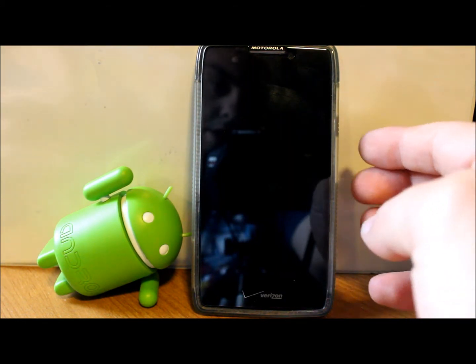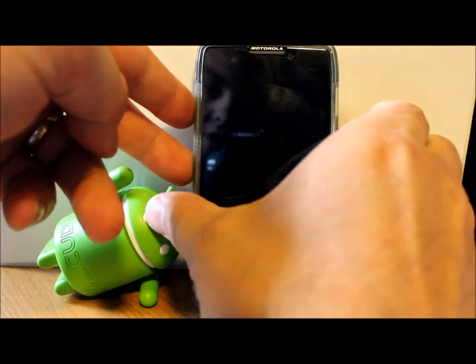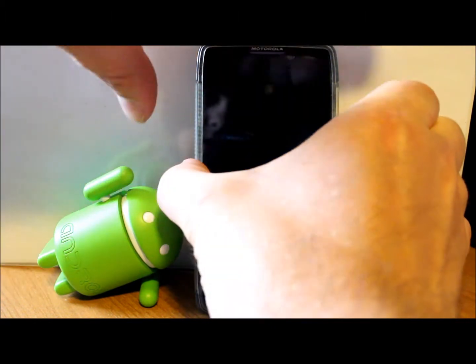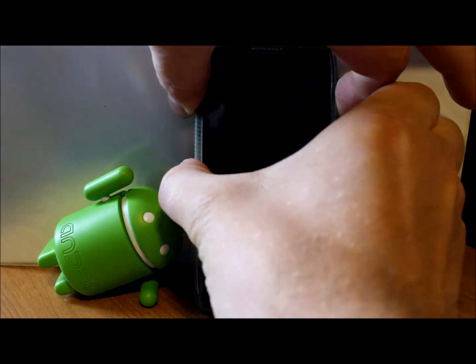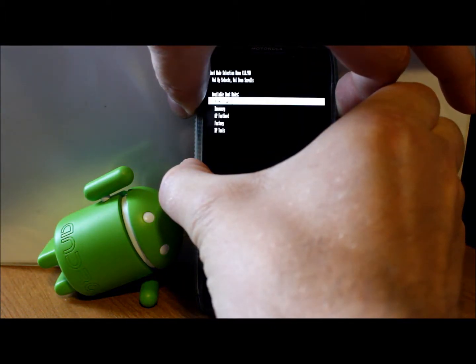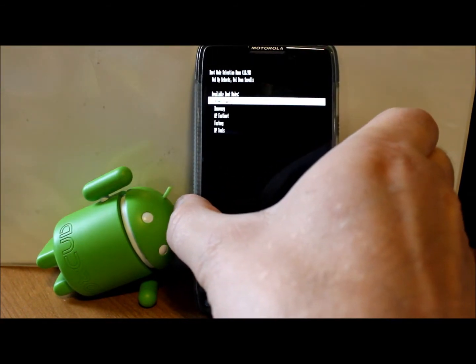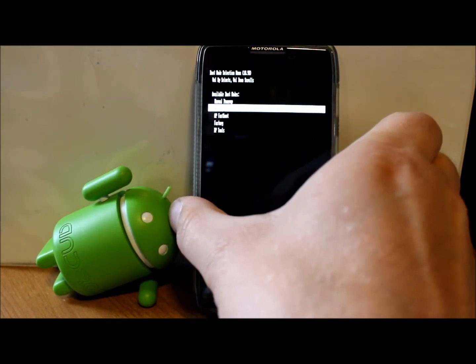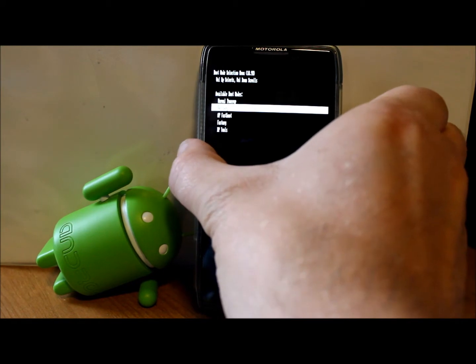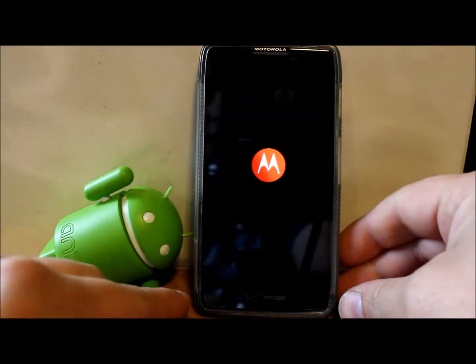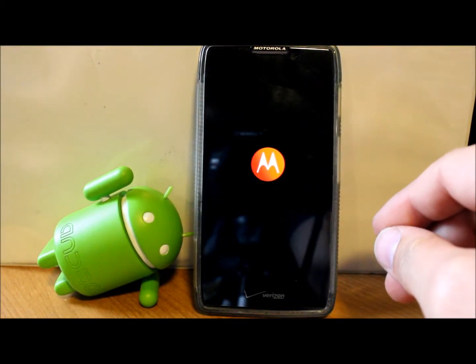So what you're going to do is from powered off state, you're going to hold your volume up and down, sorry if you can't see this, and power until you get into bootloader mode, or boot mode. Scroll down one with the volume down, and then volume up to select recovery. And there we go. This will boot you into recovery.